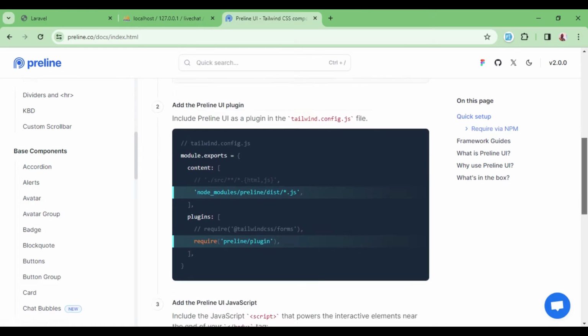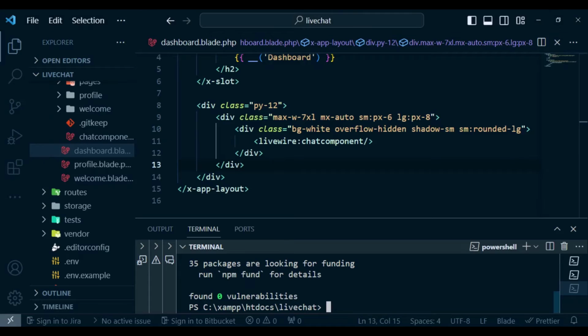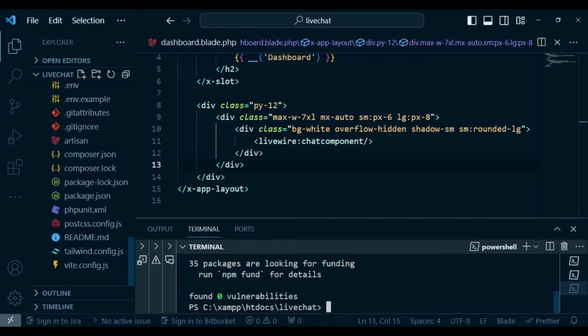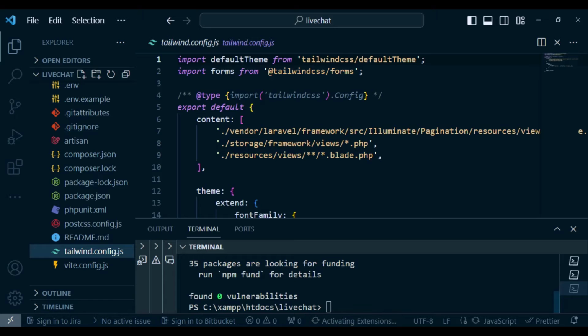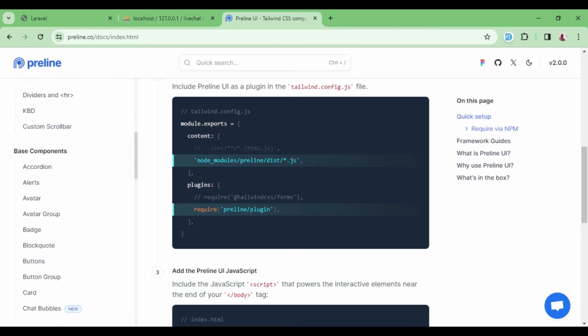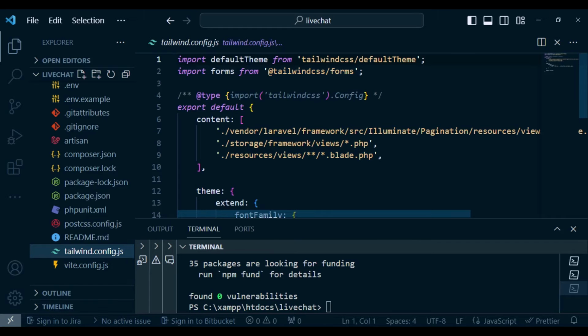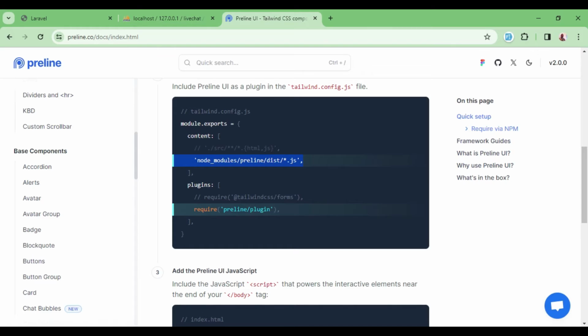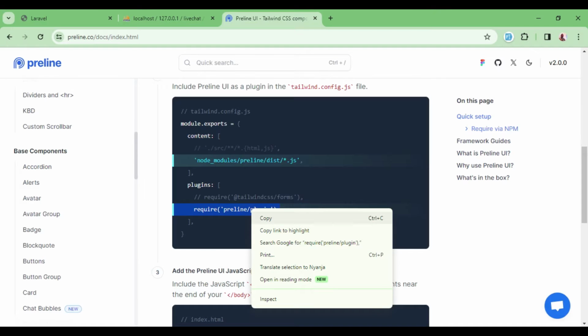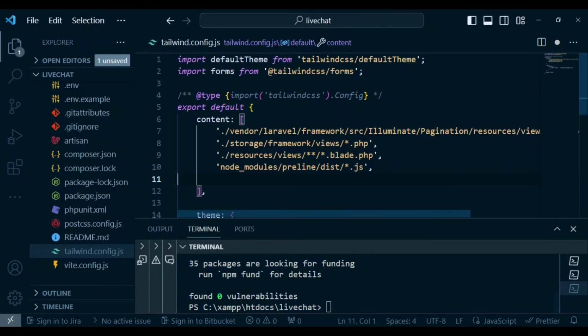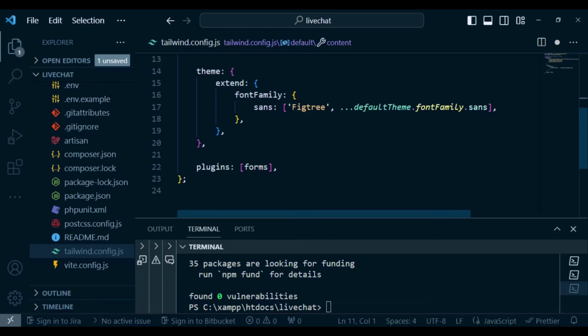The next thing that I'm going to do is to open the tailwind config.js file, and inside here I would like to add the Preline JavaScript. We will not be doing so much on that, but let me just do it. And then of course we will also require the Preline plugin. So I can add it where we have plugins below here.